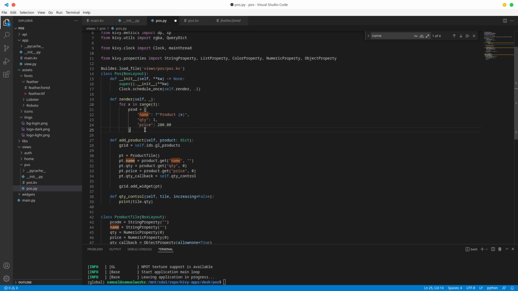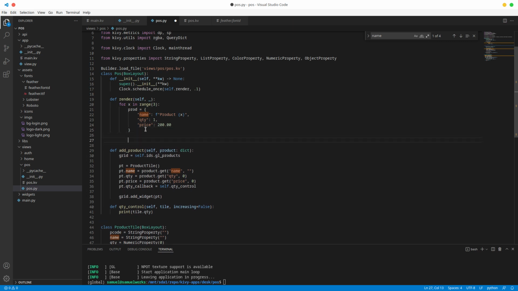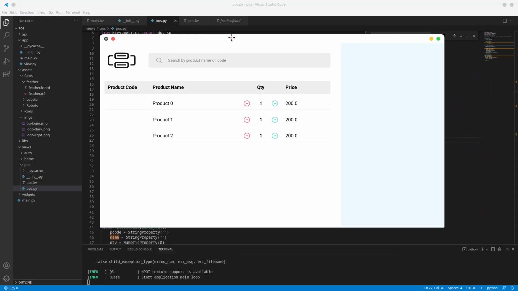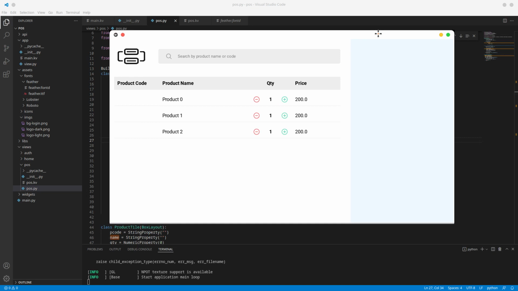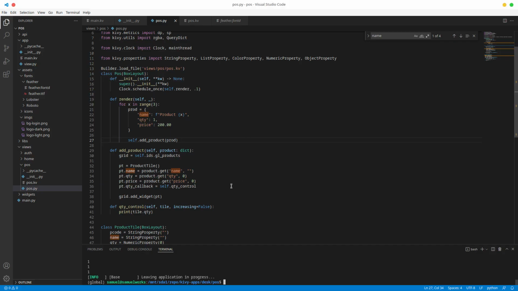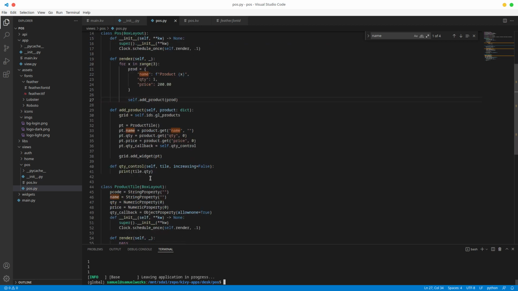All right, so what we're going to do is with this product, we are simply going to call self.add product with the product that we have. So now if we run this, we should have 3 products added to our screen, and there we go. All right, so now let's make sure that these are working. So minus, and it prints that we have 1, plus, and prints that we have 1. All right, lovely. So now let's go ahead and do the logic for our quantity control here.